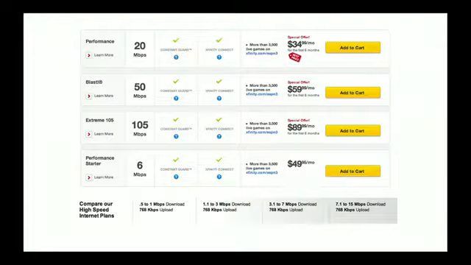So instead, if we bump it up to 20 megabits per second, so this plan up here, it is more expensive, but now we get a faster internet connection, and that means we can download that same movie in about 10 minutes or so. So again, if we double that, we can get even faster and faster speeds.